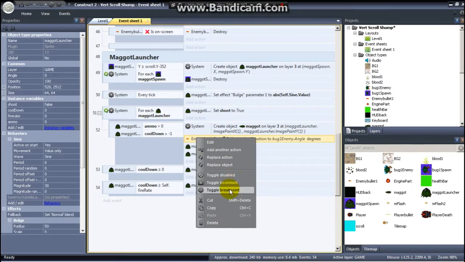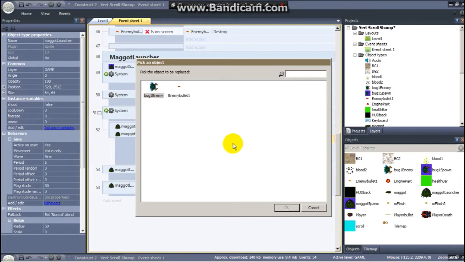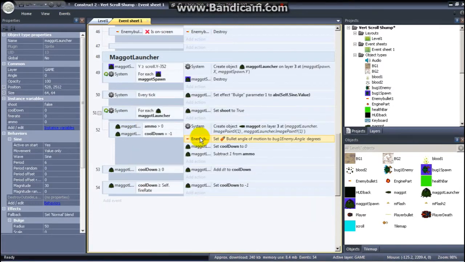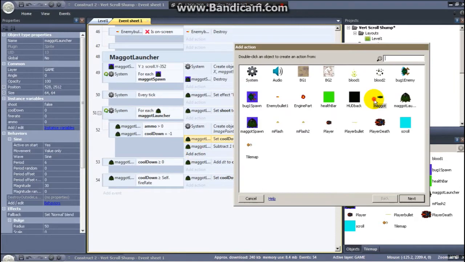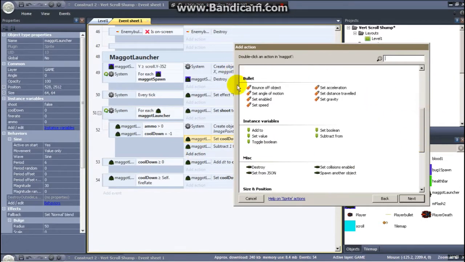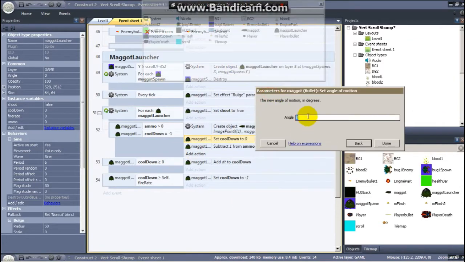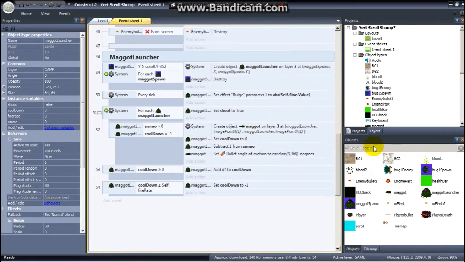I want to set, replace the angle. No, I'm going to just get rid of that. New action, maggot, and then the bullet angle. Set angle of motion. We're going to set that random range of 0 to 360. Put that there. So this will produce maggots spreading out from that launch point in a 360-degree cone.